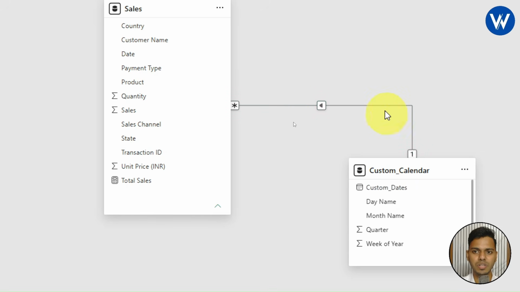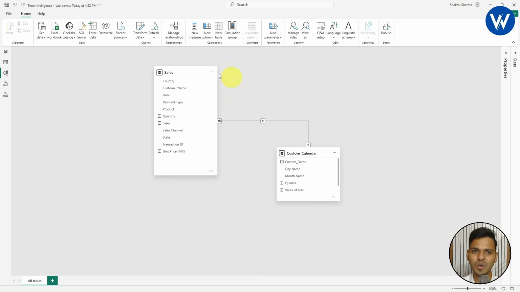I hope it is visible. It is a one to many relationship, and you can see the common column between both the tables. In the last video, I have already shown how to build the relationship between the sales table and the calendar table. Make sure you watch that video till the end.